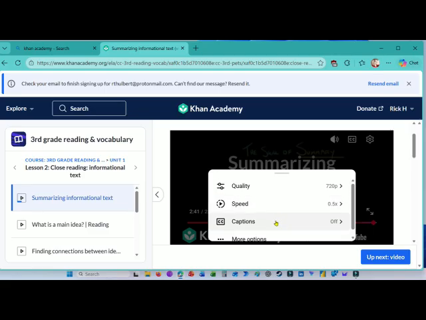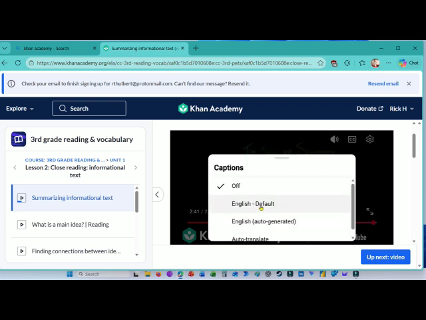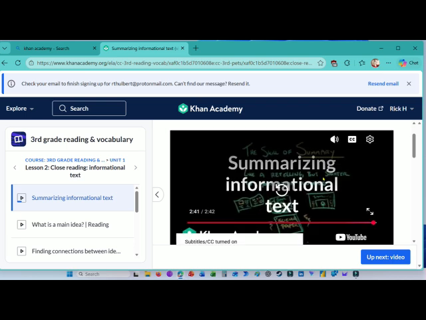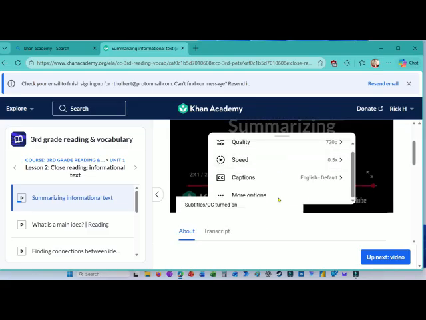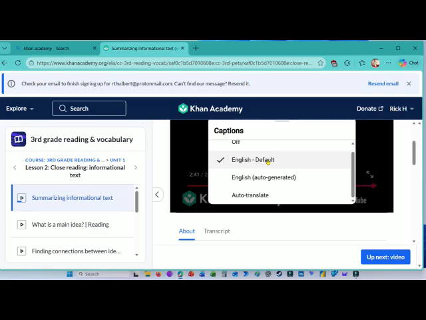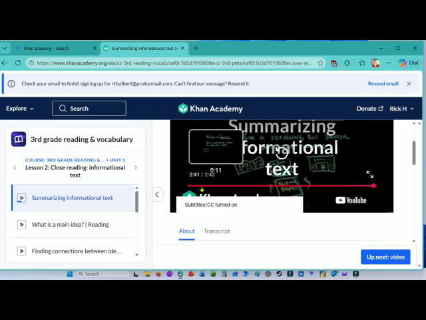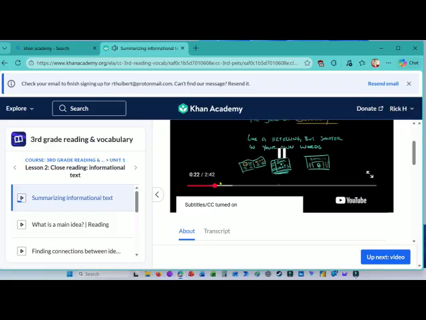To do that, you can go to this wheel, and you can change the speed. Oh, here you can change captions too. So if you want English, you can have that. Maybe you want a different language. Let's see if they have it. Let's see. It says auto-translate. Maybe I want... Oh, let's try Arabic.